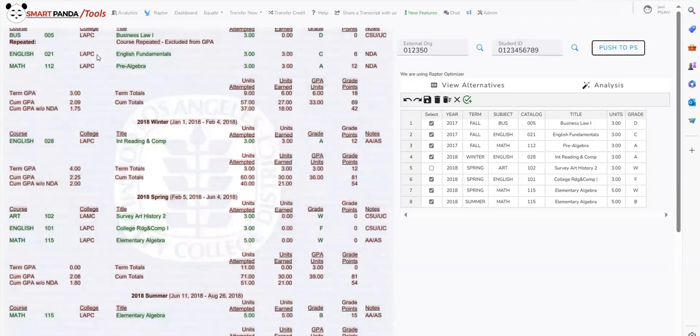Now that I've pushed the rows for LAPC, I can come back and do a deselect, and I will select only Art History 2, which is going to go to LAMC. Now I will change the school ID for whatever I want it to go to. Let's just say that's a 57. And now I have only one row selected here, Survey of Art History 2, which will go to this school ID here. So again, I'll click Push to SIS.